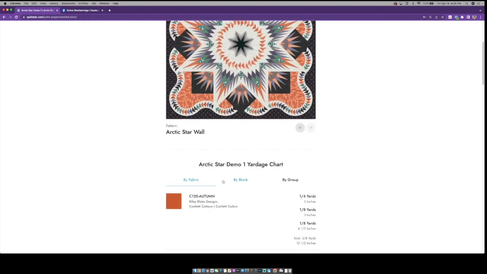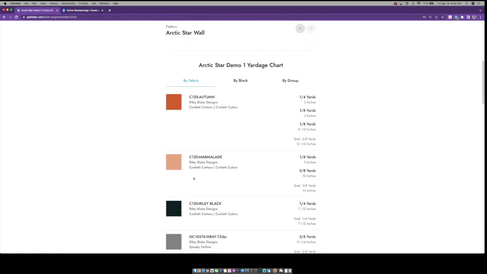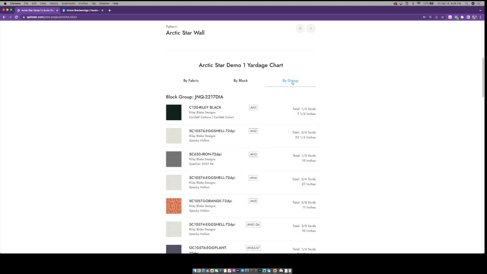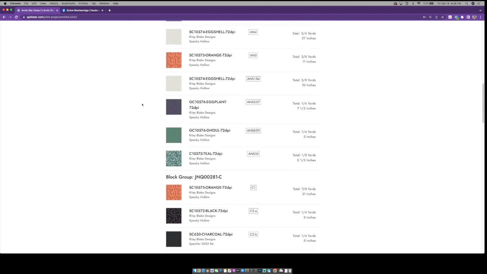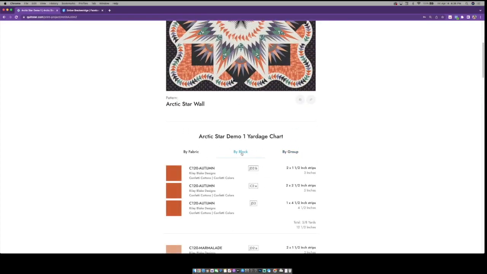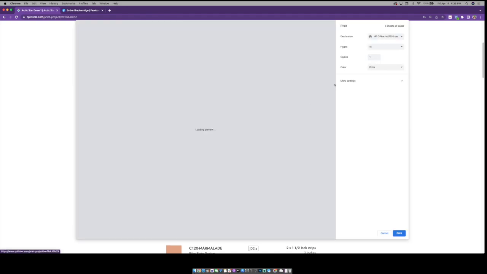Now, one tip I will give you is if you would like to see the by fabric view, which is just a total of each fabric and how much you need to satisfy the project, you would just leave it on the default view by fabric. But if you want to look at it by block, this will list out each fabric with the block ID and how much you'll need for that space within the pattern itself. And then there's a third view by group, which lists the blocks by group. So just click to the view you want to print or save, and then go to the print button.